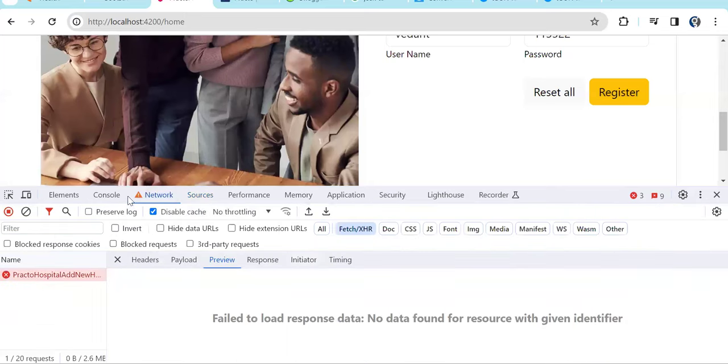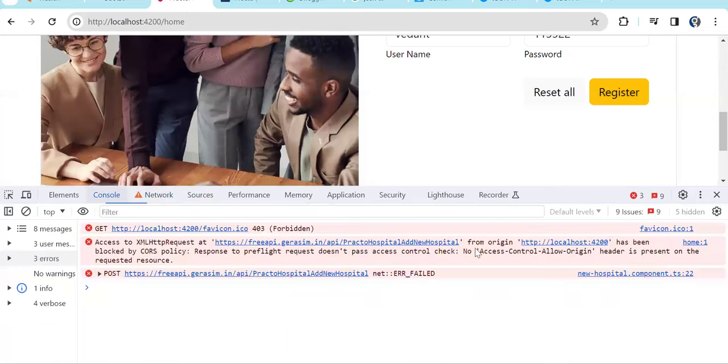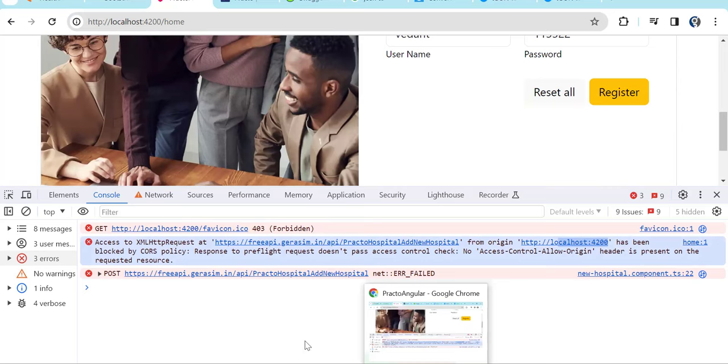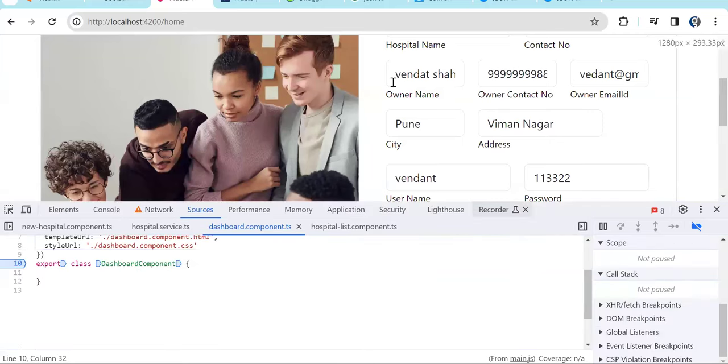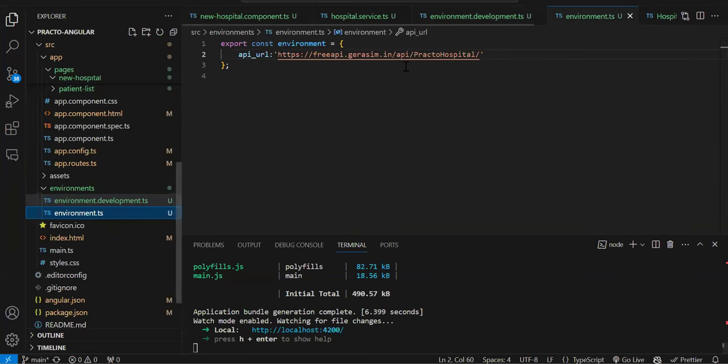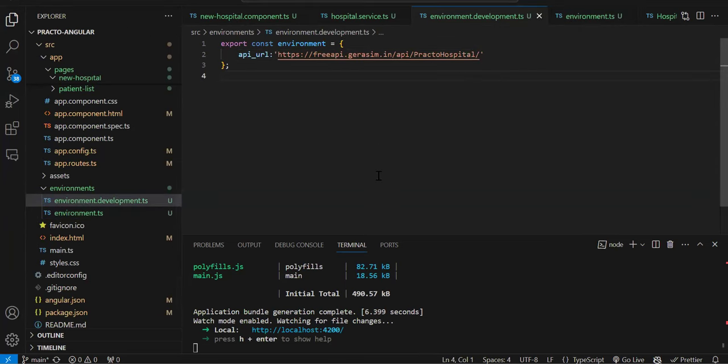We are getting a CORS error. 4200. Let me just test. Let me just see on which port I have allowed this API. Sorry, that was my bad. Actually, I have added environment slash over here, but I forgot to add it over here. So that's why it was breaking.